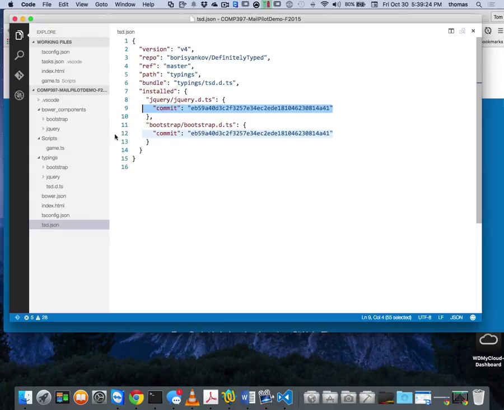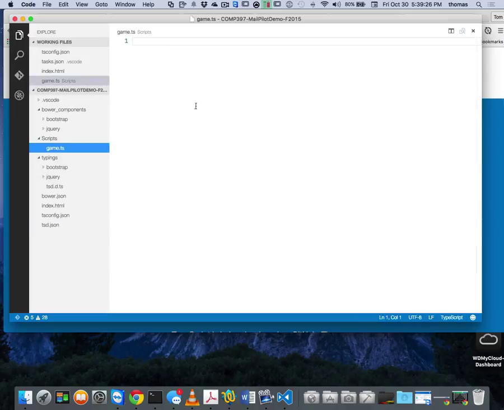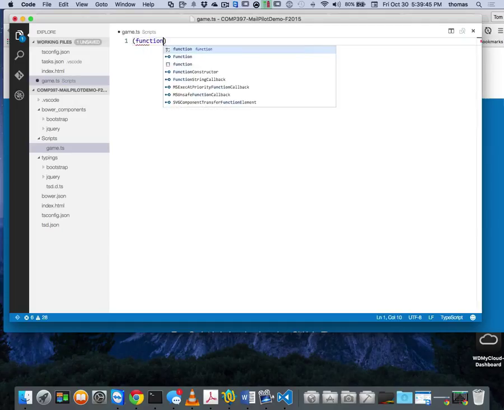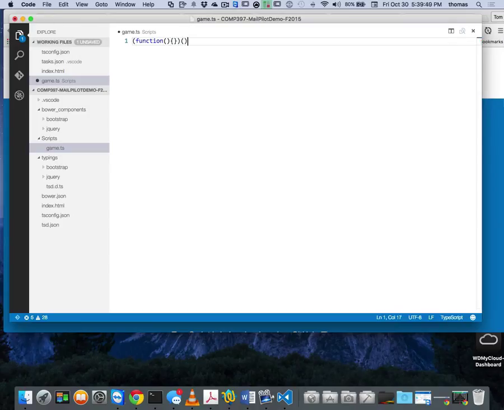Now let's take a look at our game.ts file as an example. Here's our game.ts file. And I want to put together an IIFE. I don't know if you guys have ever heard what an IIFE is, but basically it's a self-executing anonymous function, and it looks something like this. So I'm going to say function, and then this. And I'm just going to go one of these. So it looks like this.